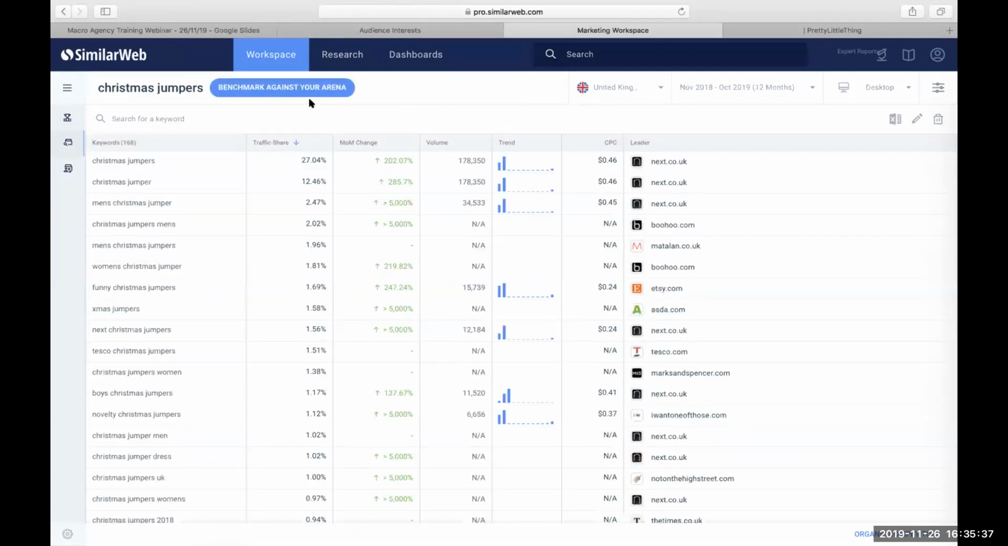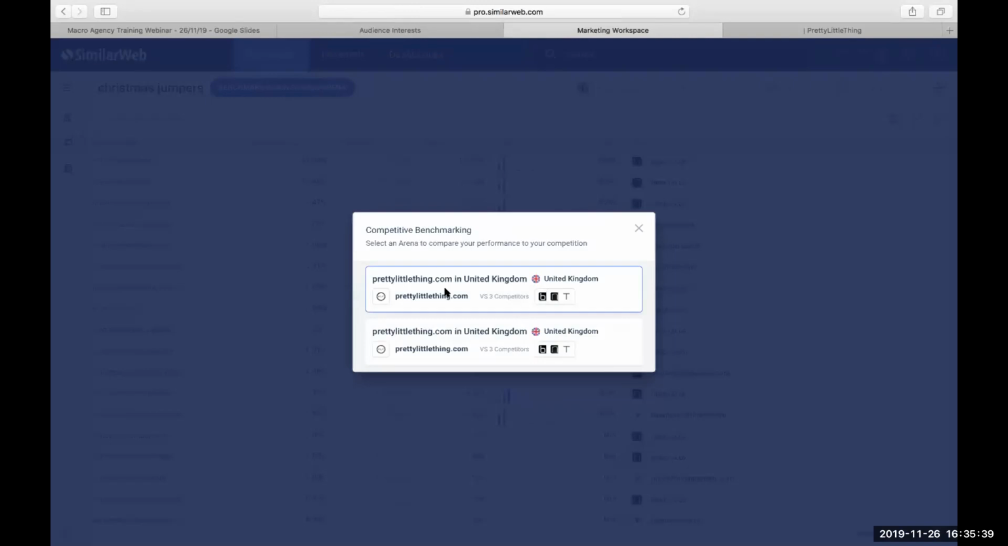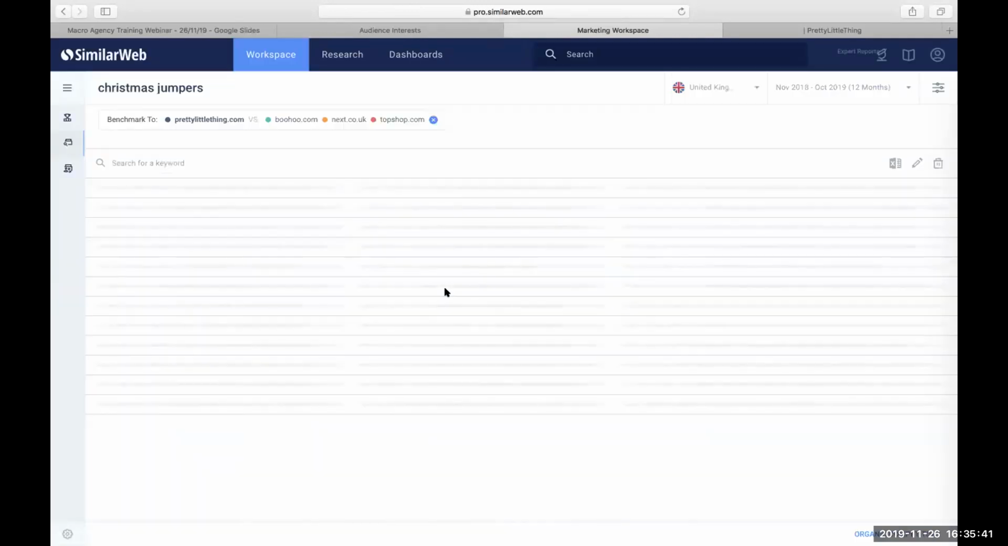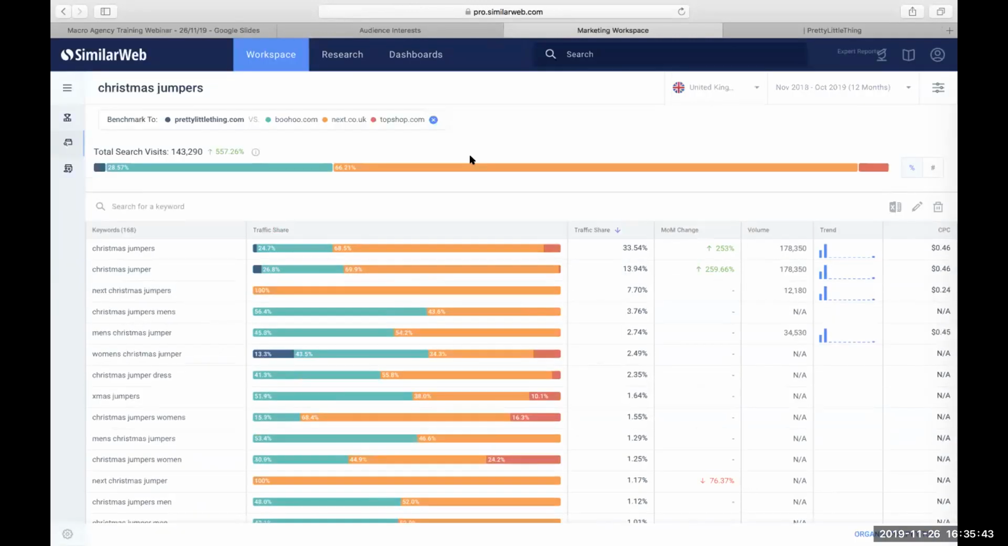And now what I can do is benchmark it against my arena. You just select the arena that you want to benchmark it against. And now I can monitor what my client's share of voice for these keywords is over time as we move closer to Christmas. Right now we can see that Pretty Little Thing have a 1.4% share of voice over these keywords. Boohoo and Next are sort of leading the way.